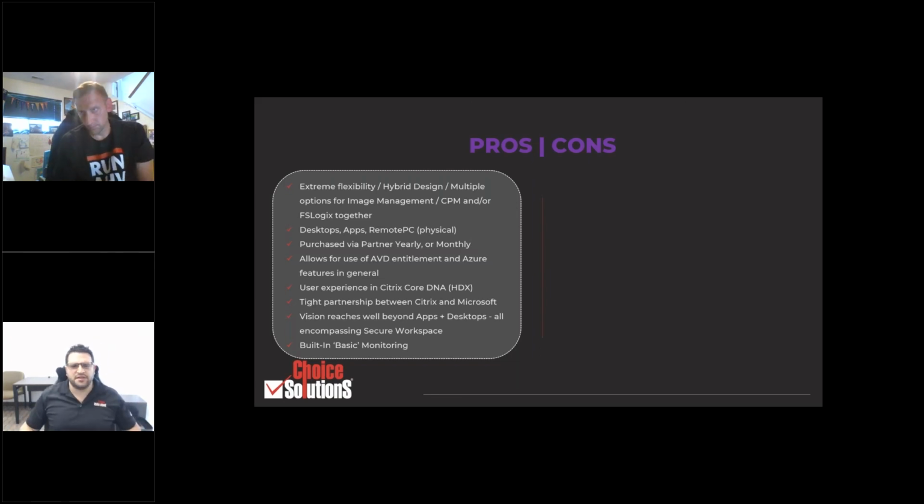We talked about using the AVD entitlement, so you'll be able to do that. User experience, as we mentioned, remote access has been Citrix's DNA for 30 years. They've doubled down for sure on the protocol. A lot of great new things built in for adaptive transport, UDP, audio, things like that. They're all kind of built in the optimization packs. Extremely tight partnership where they extend the capabilities of AVD, which we'll talk through. And basic monitoring is built in.